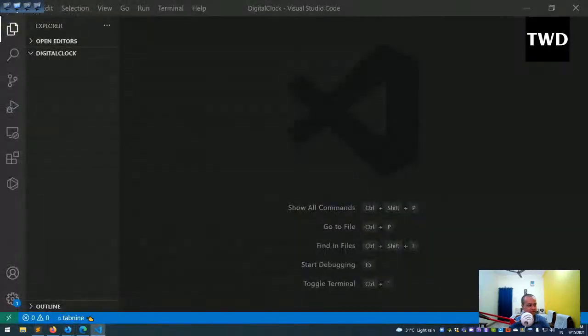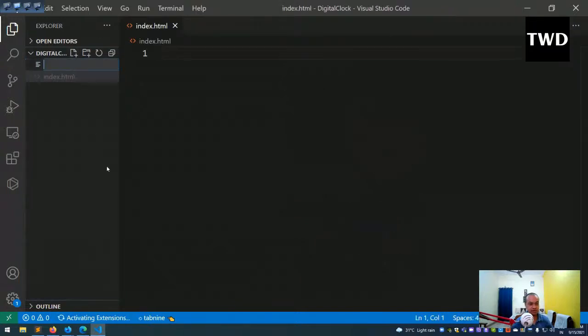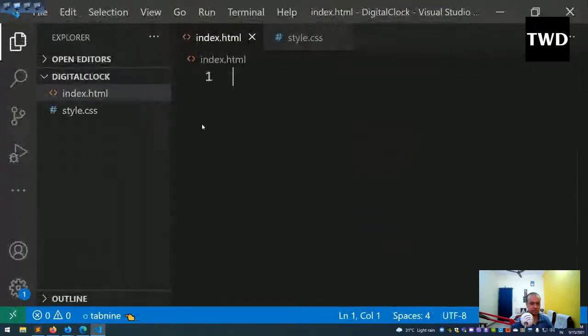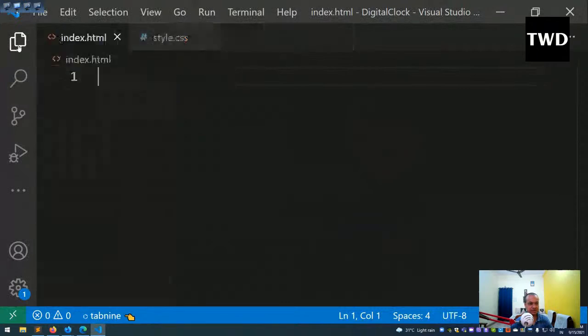So I have an empty folder. Okay, I have this empty folder of digital clock, and let's create an index.html file, and also create a style.css file. And this is a very small project. We are going to have the JavaScript in this only. Okay, so let me make it a little big, so that it's good in the mobile view also.